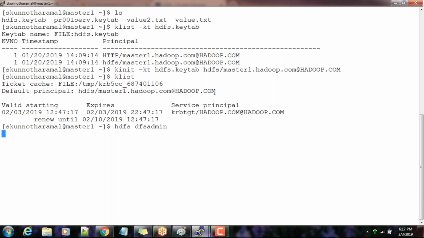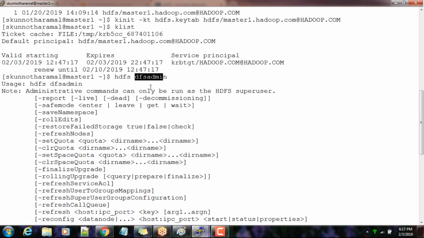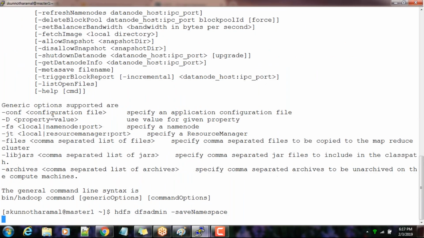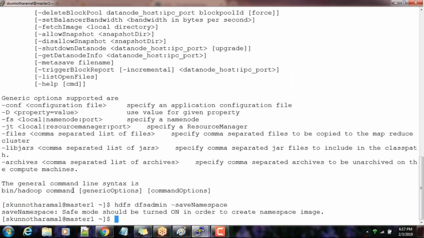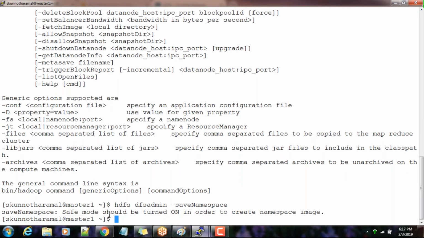Most of the admin commands are available. You can just use hdfs dfsadmin, and you can see there's a saveNamespace command. But if you just use saveNamespace, it won't work, because it should be in read-only mode when we do this checkpoint. So safe mode should be turned on.